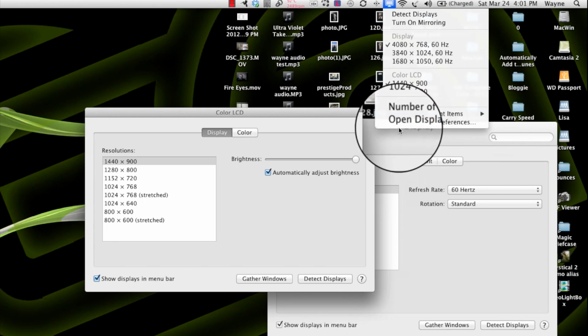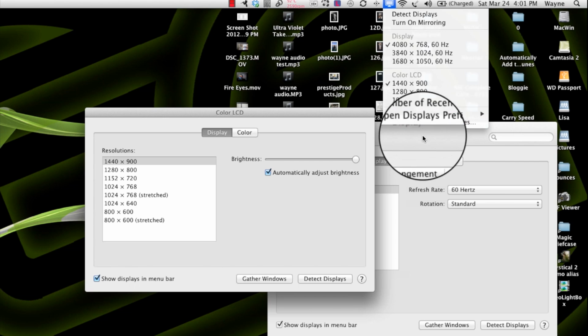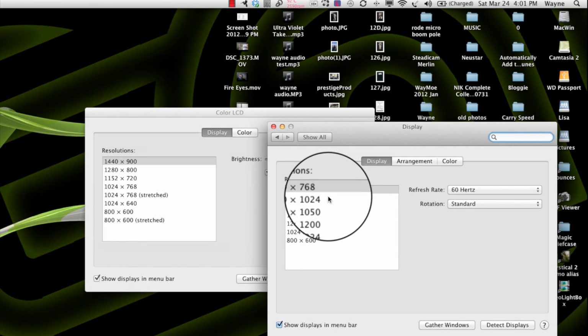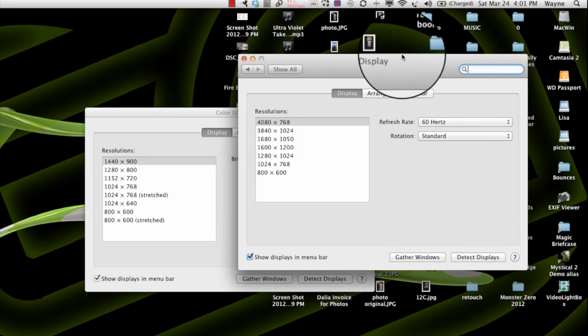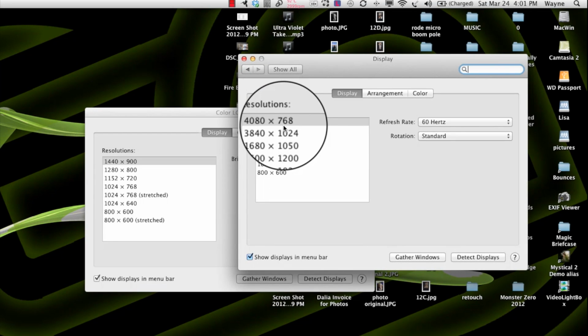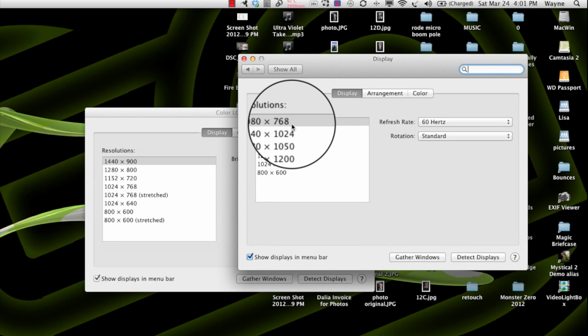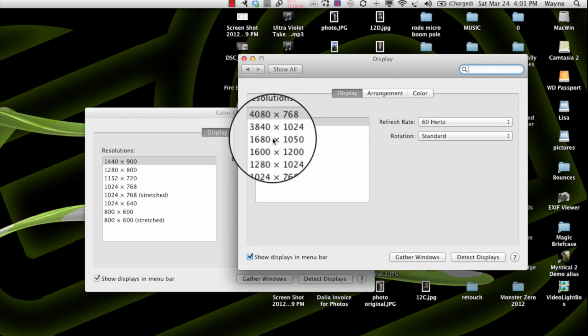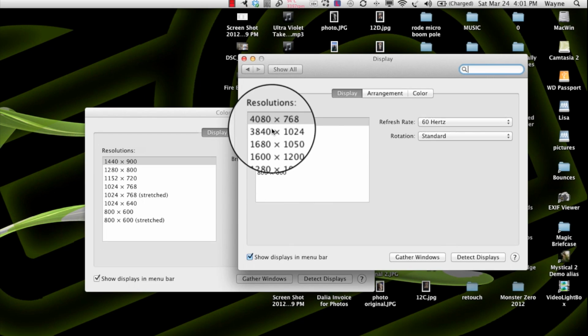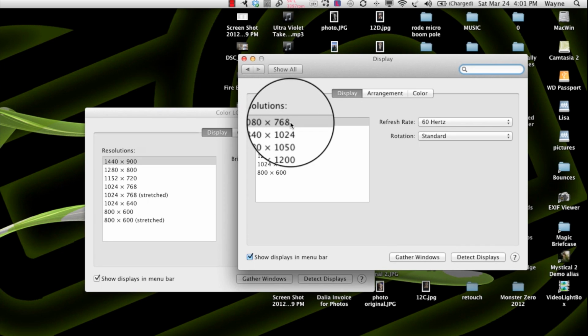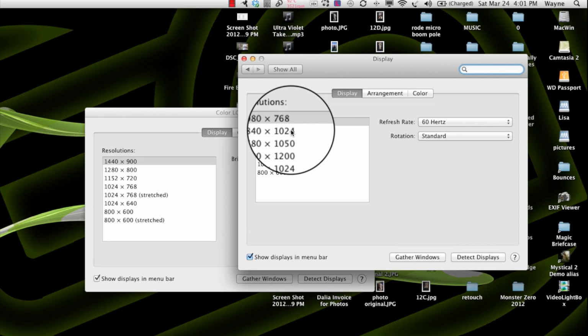So when I hit open display preferences, this window comes up, and actually both of them do, but this one is for the monitors. Again, it's set at 4080 by 768. I've tried changing these settings to different settings and it doesn't look so good at anything else but 4080 by 768. This one, I think it gets stretched out.